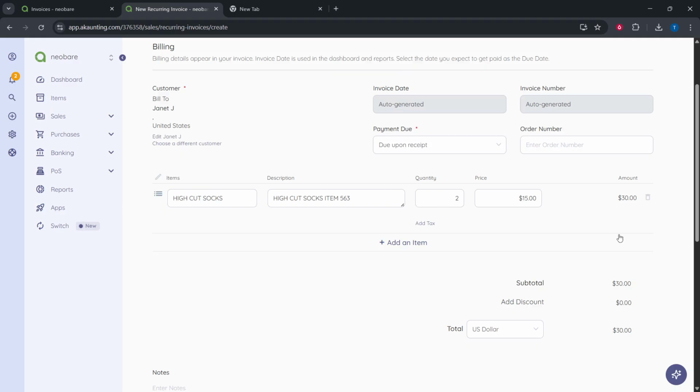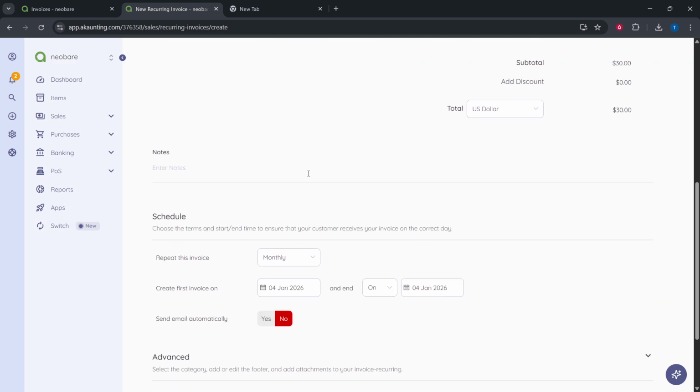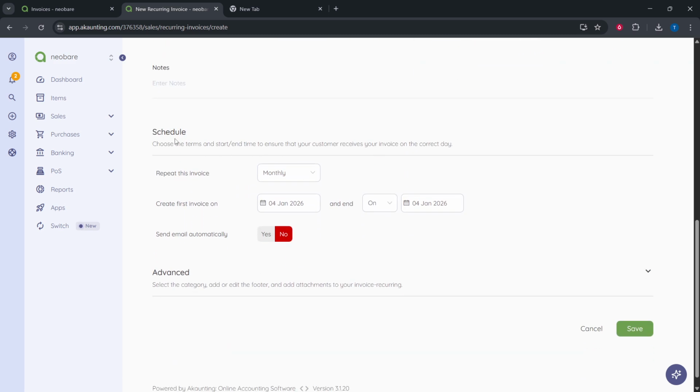This is where you define how and when invoices will be created. Under Repeat this invoice, pick the frequency that matches your agreement: daily, weekly, monthly, annually, or a custom pattern if your timing is unique. For example, monthly is ideal for subscriptions, while weekly works well for ongoing service retainers. Set Create first invoice on to the exact date you want the first invoice to be generated. Align this with your billing cycle so the timing matches your contract or customer expectations.